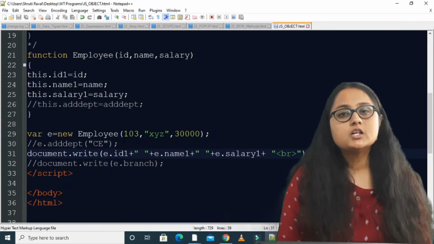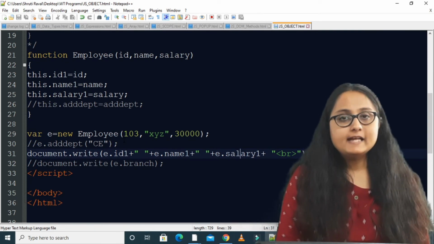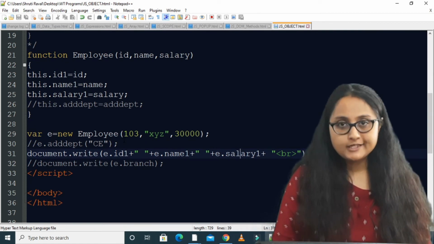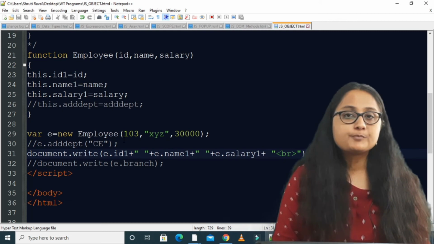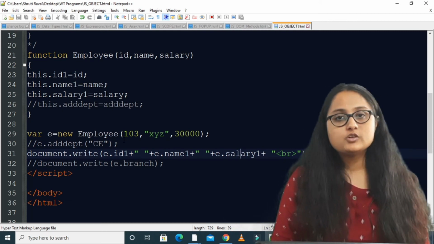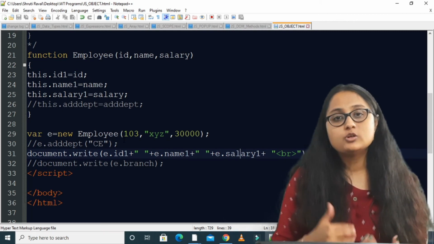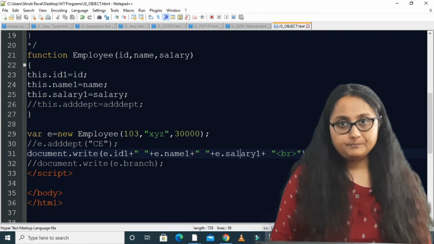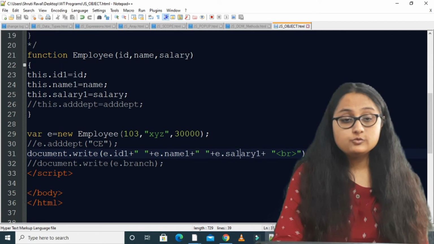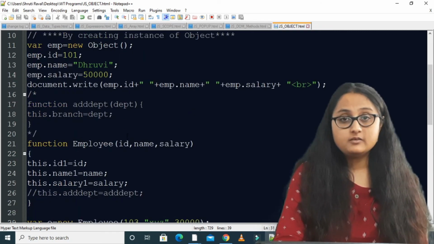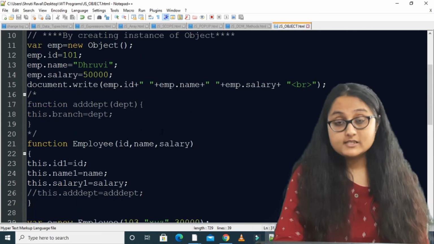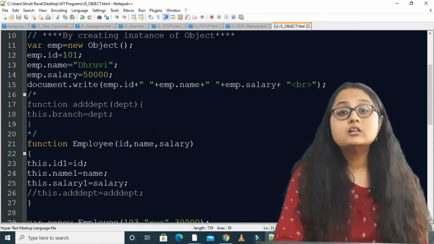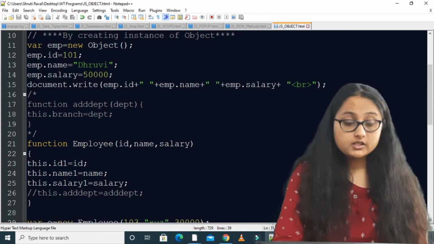Now you may wonder that, ma'am, you told us that there are two things that you can assign to an object. The first one was property and the second one was method. What if I want to assign some method to a property? Can I do so? Yes, you can do so. Let us see how to define a method, how to assign a method to a property in an object.